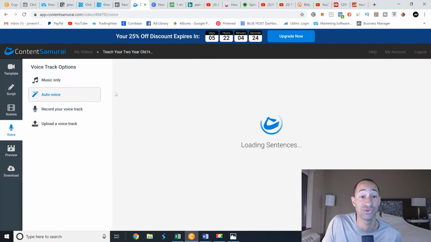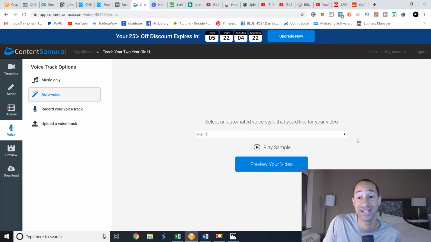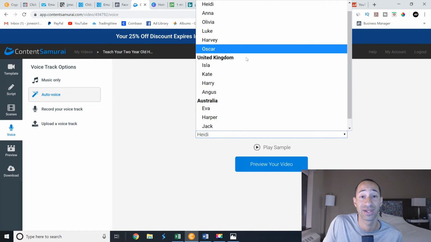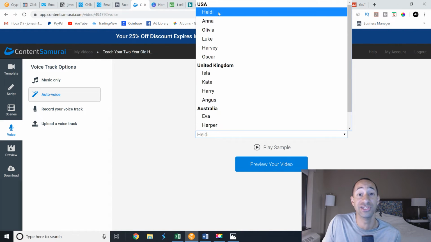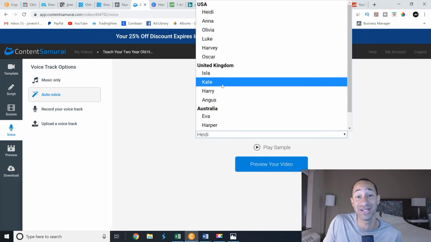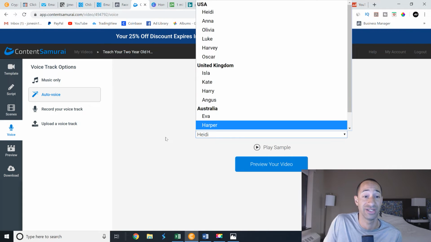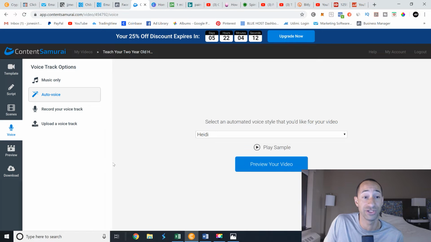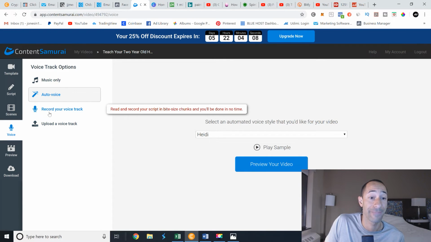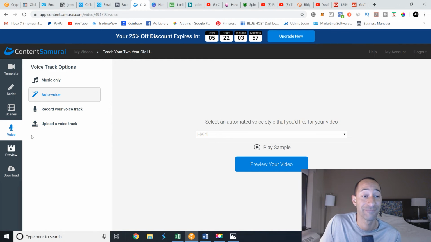Next, you can choose which voice. So I chose Heidi, but you can choose like a USA voice. You can choose a United Kingdom, an English voice, or an Australian voice to go over your track. Or you can do music only, or you can put your own voice, or you can upload a voice track. You can put your own voice on here. If you got a really good voice that you want to use, you can do that.